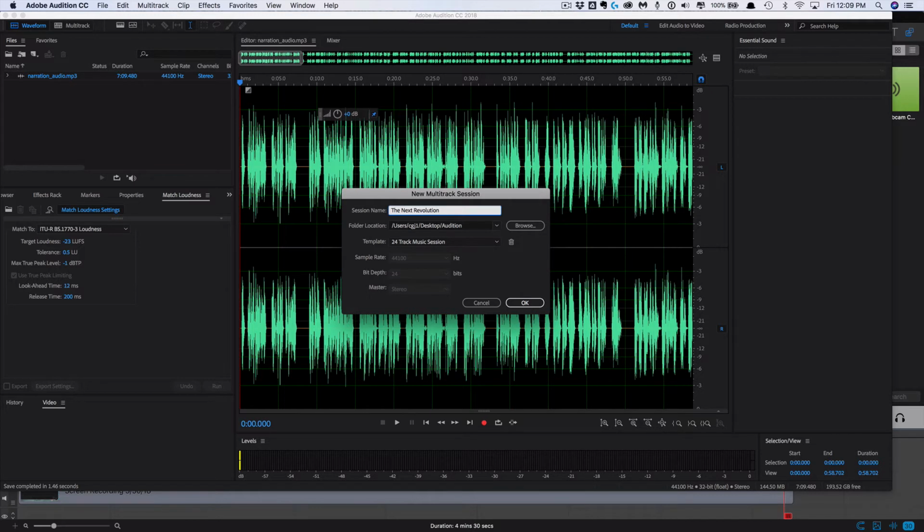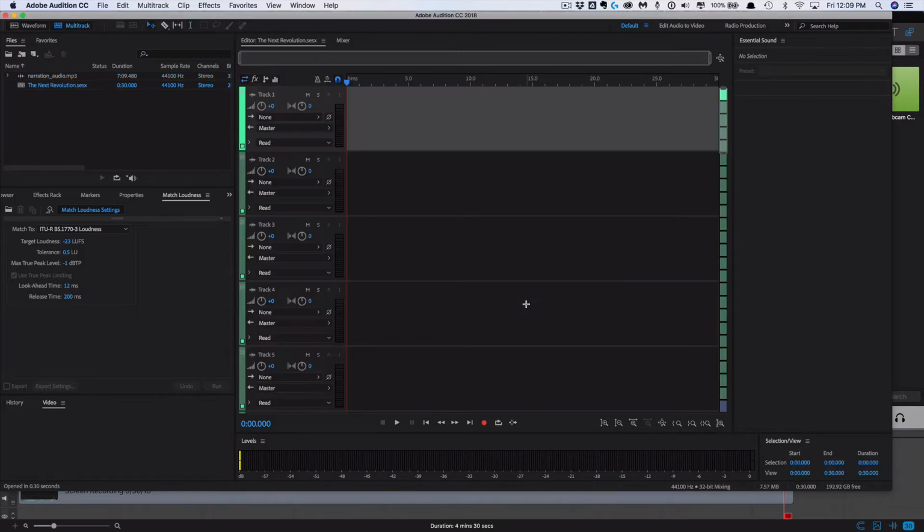So I'll type in the name. I already have it saving to the Audition folder where all of my assets are. You might want to make sure that you've set this before you save so that all of your assets are in one place. I'll click OK, and here's the components of my podcast.